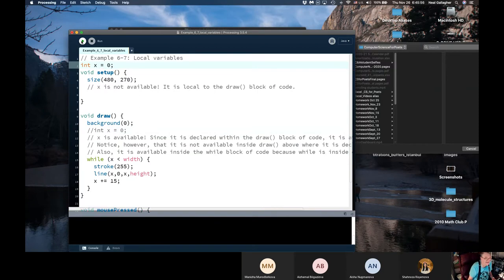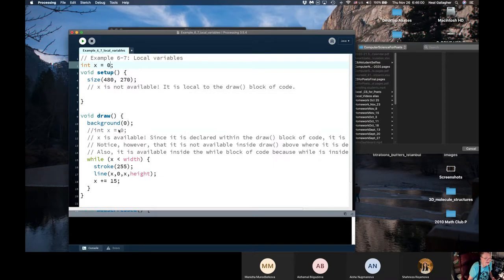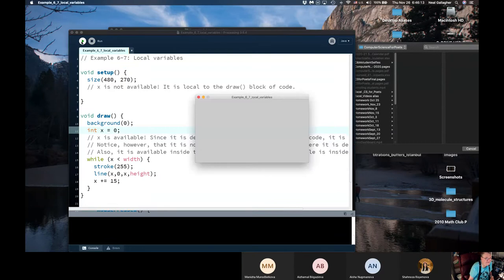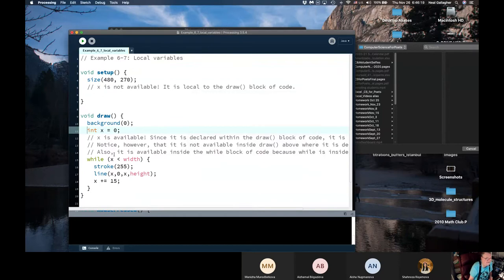Now let's try. Excuse me, so let me take this out. Let me take out the comment. Let me run the code, just to see what's going on. Okay, so there we go. Let's look at this here. I've got integer X equals zero.